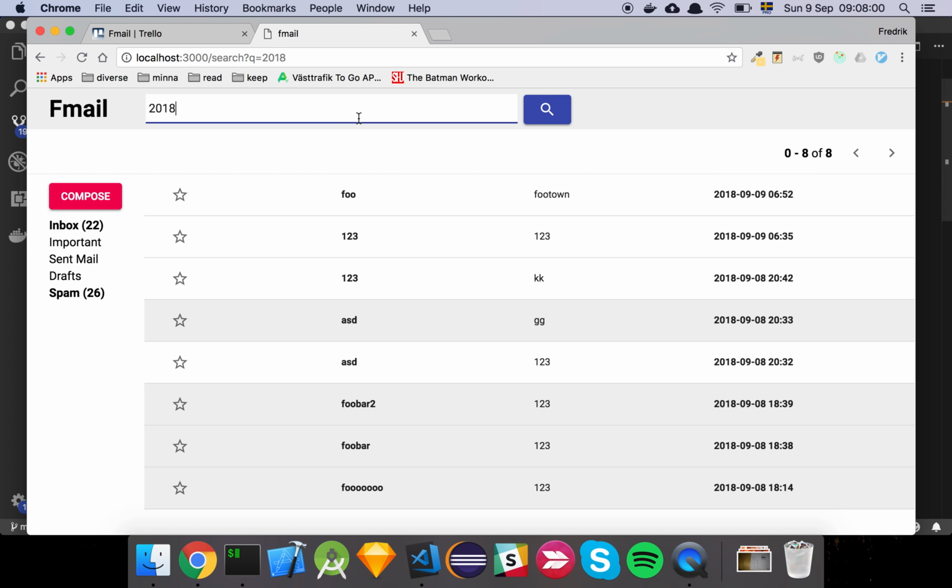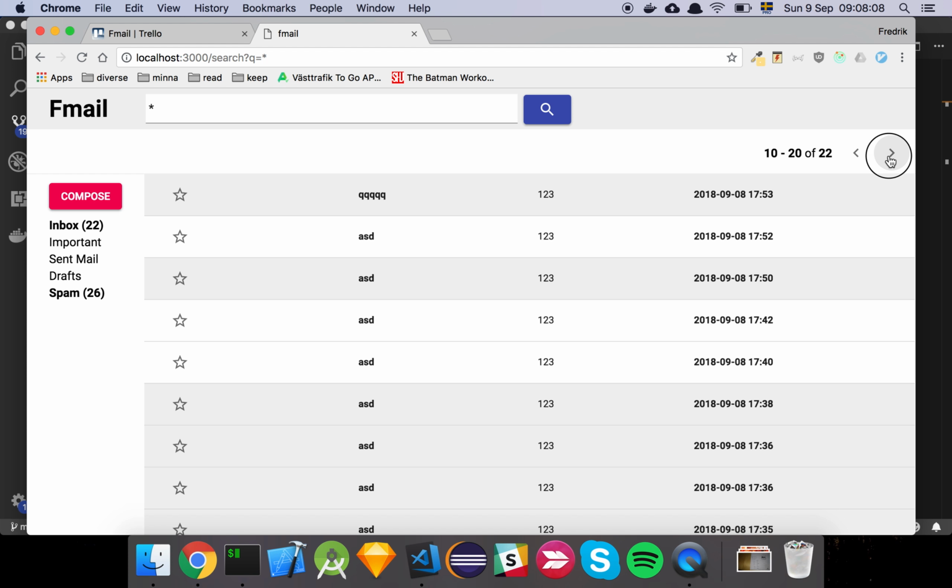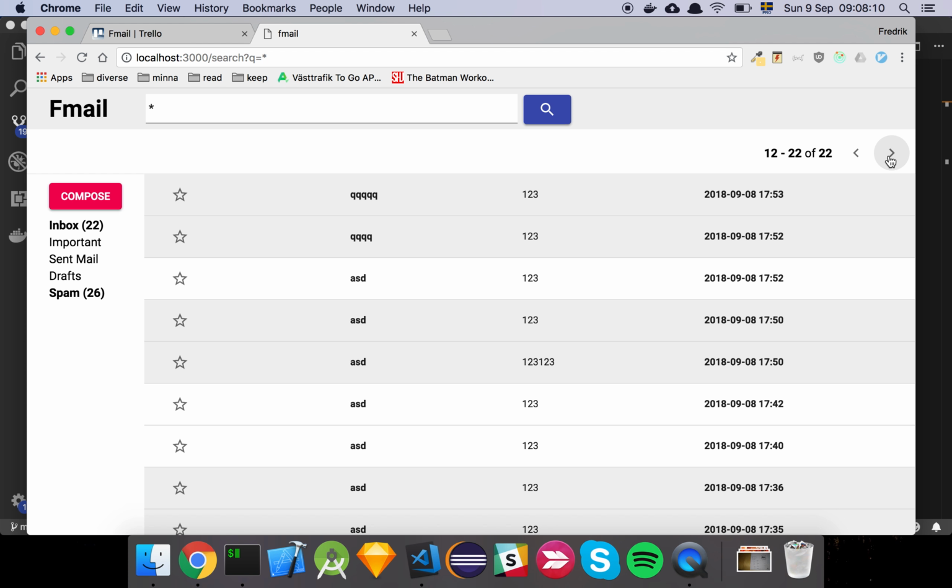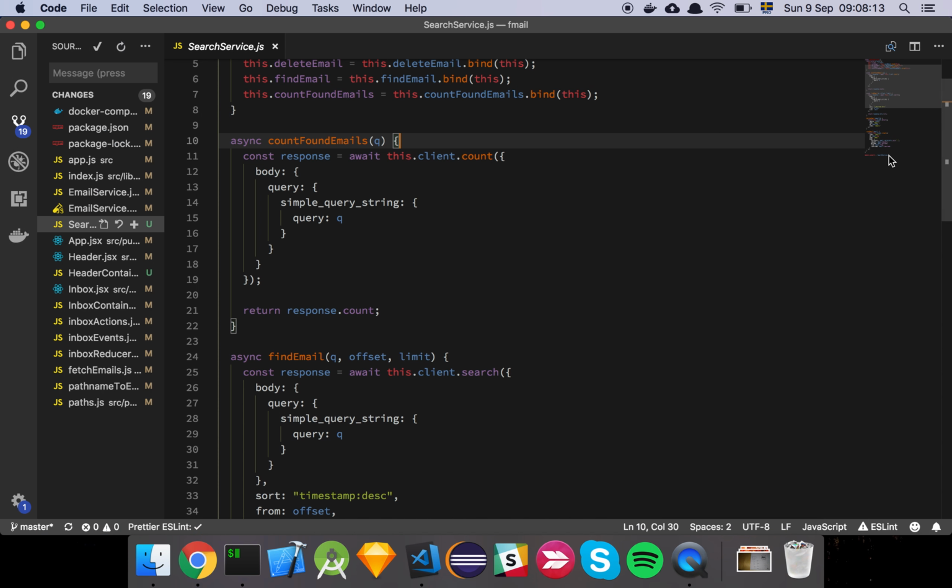Because imagine this, if I give this a star like that, well then I have quite a few more of these hits, and I still want to be able to page through all of my search results. So basically what's happening here is that we are calling the count method on our connection to Elasticsearch, and then we have just specified a query body, and in this case we're going to use simple query string, which is the one that is probably the most suited for user-facing searching.